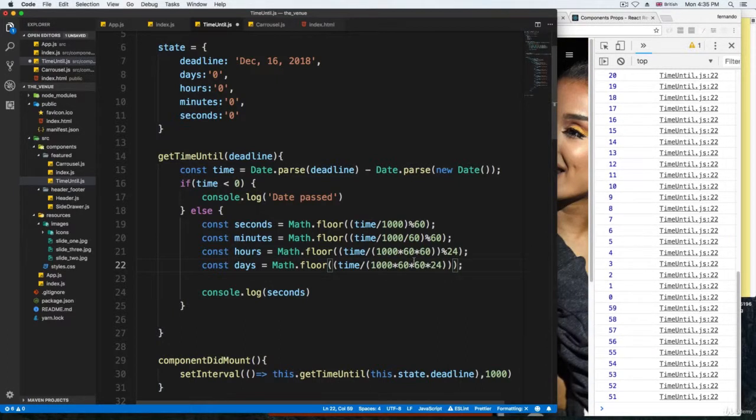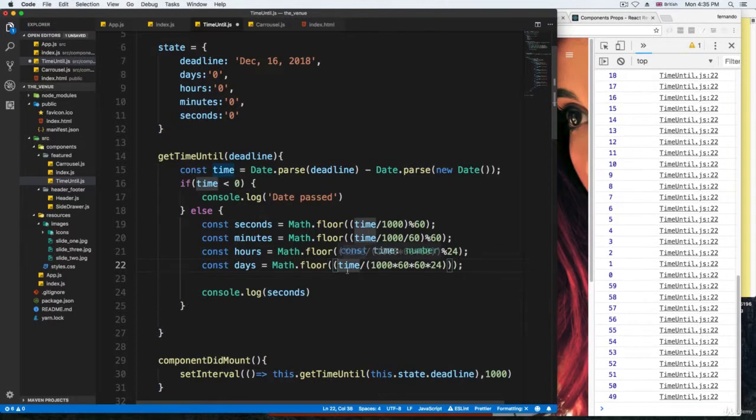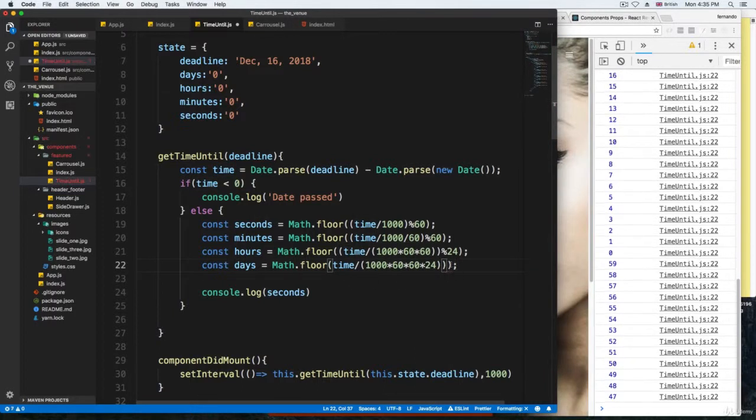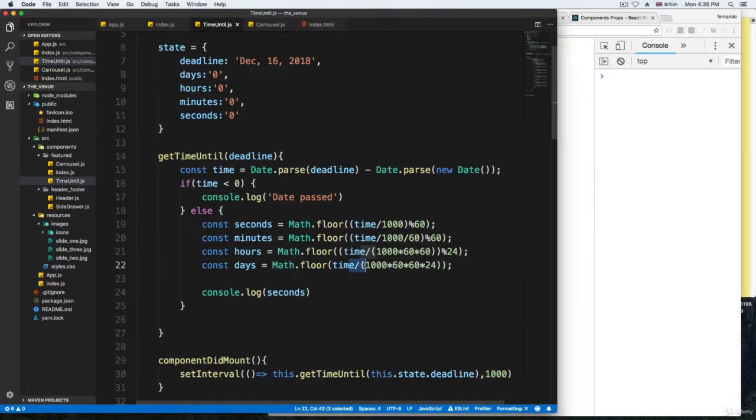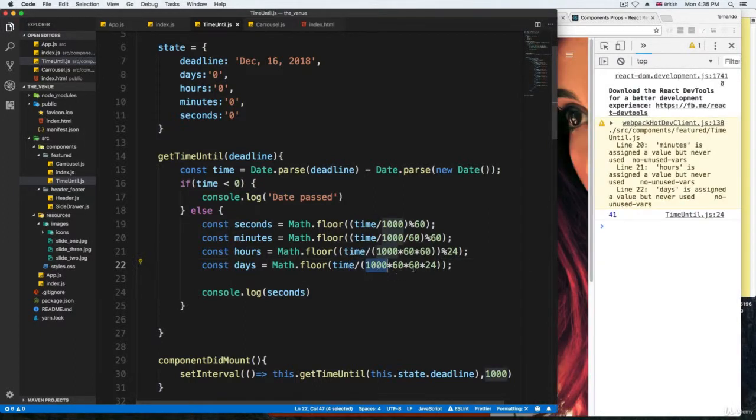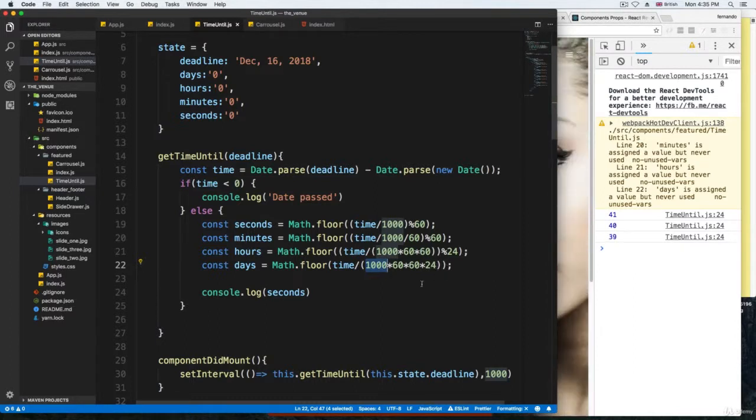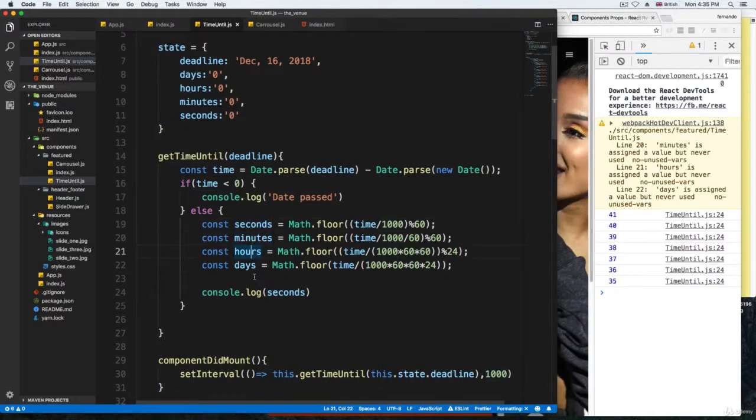Let me just make sure of this. I'm wrapping everything in one parenthesis. So there we go. This is what we need to do. Time, then 1000, 60, 60, and then 24. And this is how we get the days. So now we have the seconds, minutes, hours, and days.